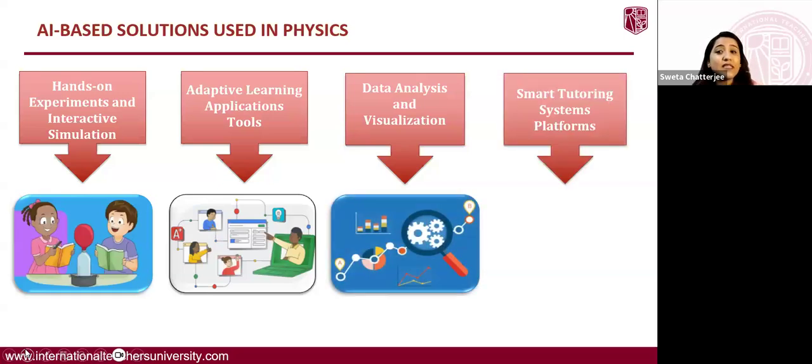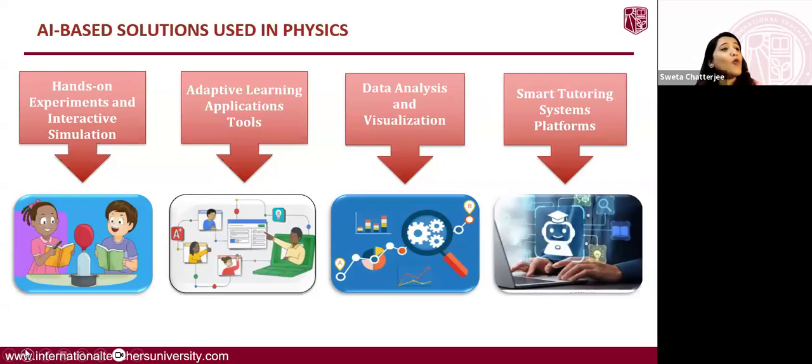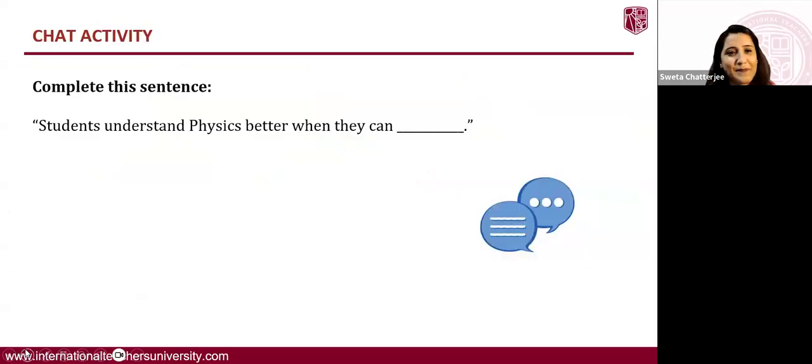And last but not the least, there are now so many AI-driven assistants who provide instant feedback, step-by-step explanations, and even differentiated examples. Almost like a 24 by 7 physics mentor. They are there with the students. So somehow, AI shifts physics from passive listening to active exploration, I believe.